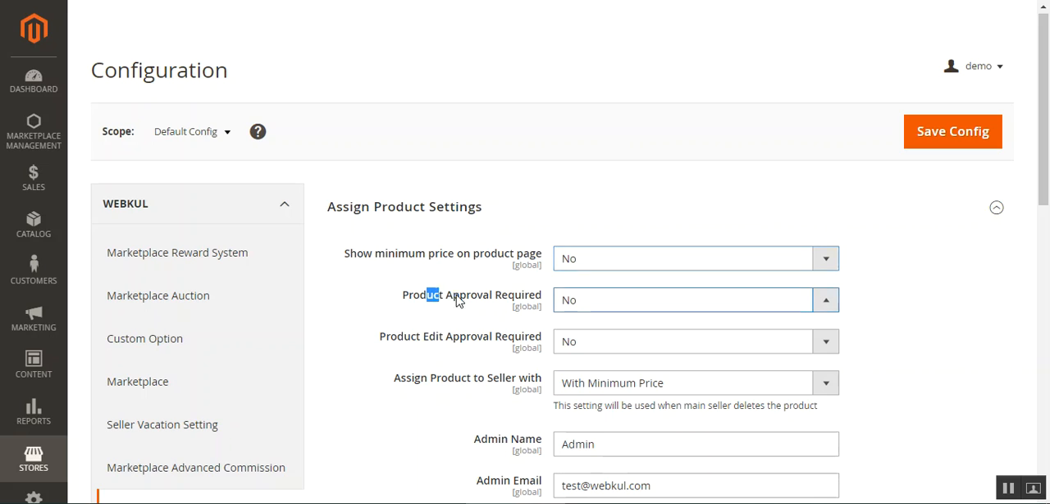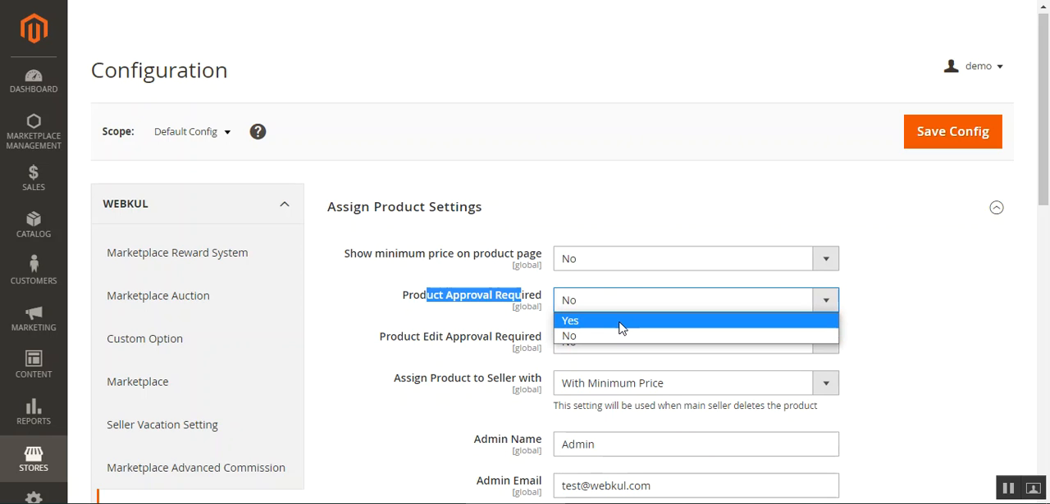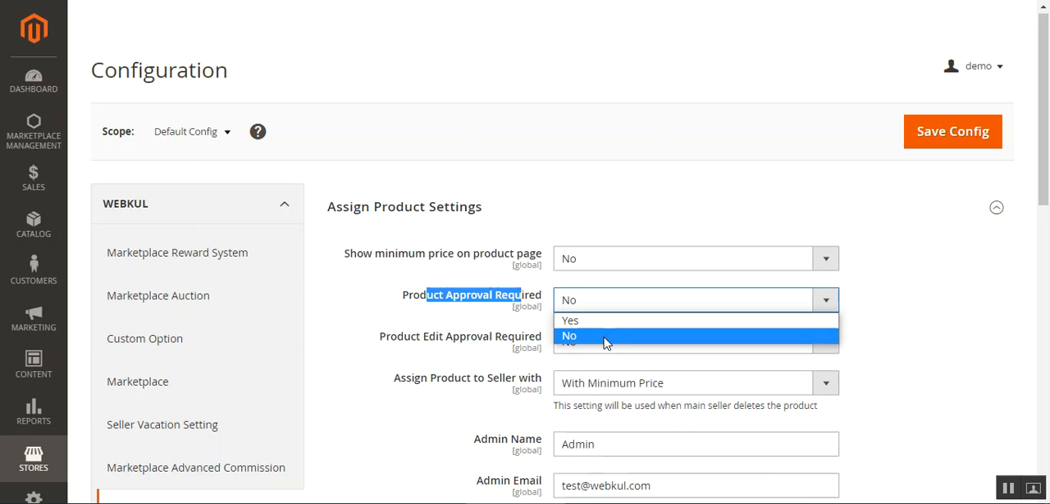Then we have the product approval required. So here you can choose yes or no. From here the admin can moderate the assigned product approval. If you choose yes, then product approval is required before it is published. Otherwise, if you choose no, then as soon as the vendors assign a product, that would be automatically set up.